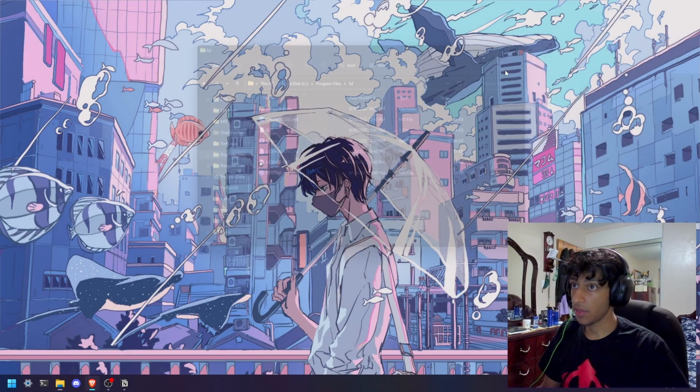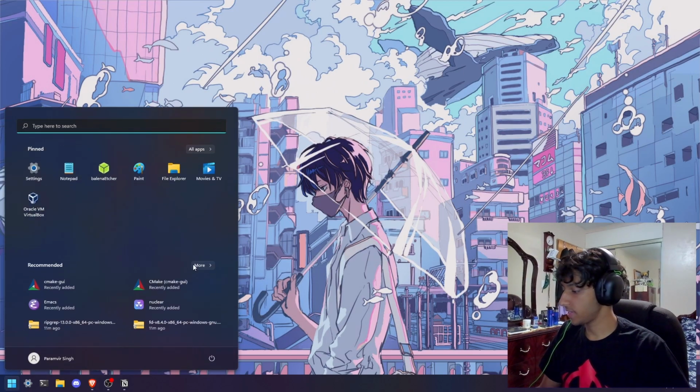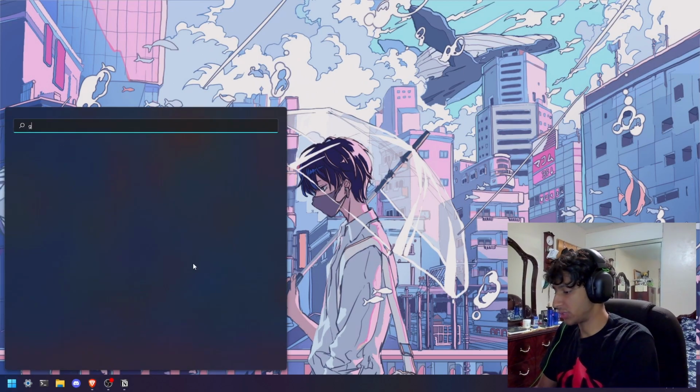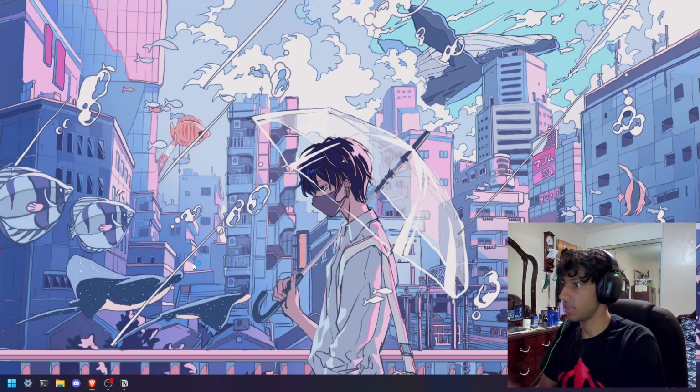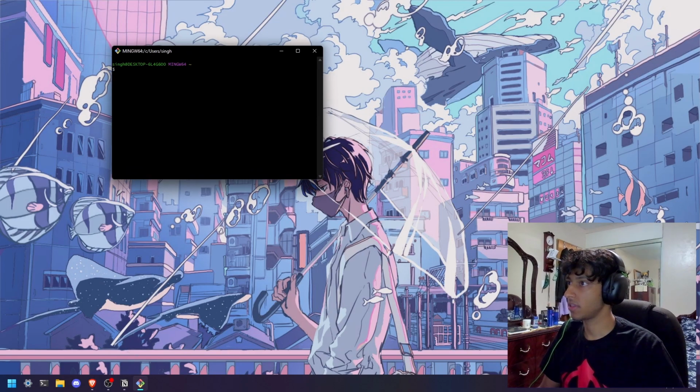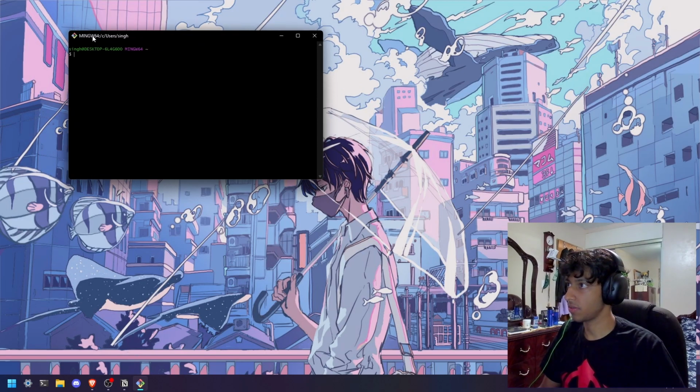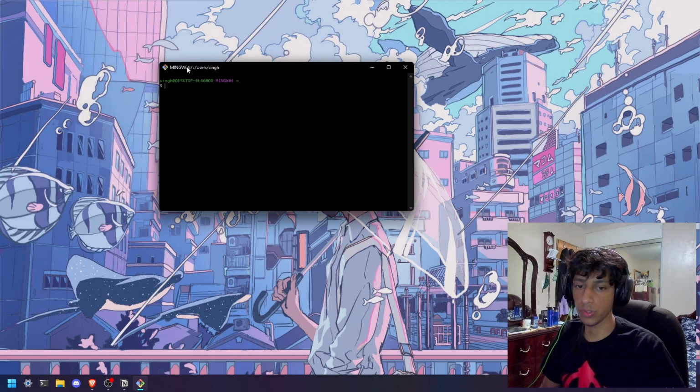Now we're just going to download Doom Emacs. To do that, we need to open up Git Bash, which is what we installed earlier. Make sure you type in git bash and then just click this. And it'll log in to our, what's it called? To our root.